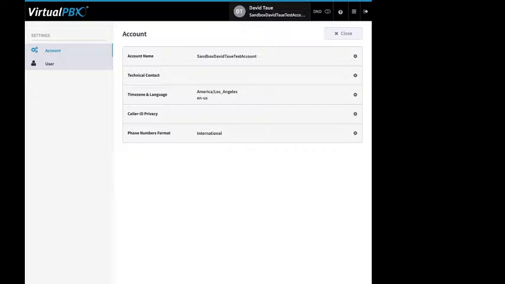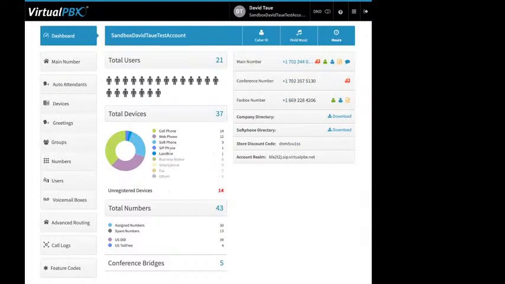Also, that first time you're logging in, you get the little dash wizard, so there'll be pop-ups explaining what things are and what you can change. Once you're done in here, go ahead and click Close over here to the top right. And we'll be back here on our dashboard page.